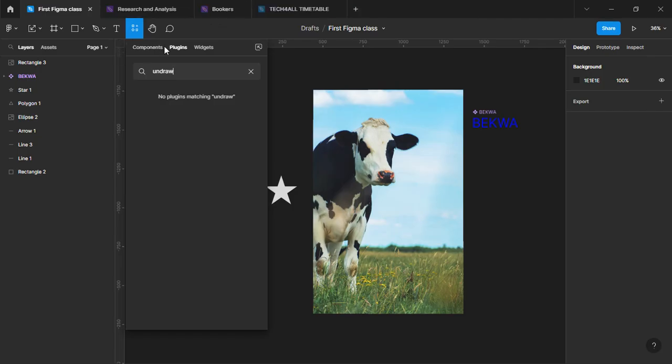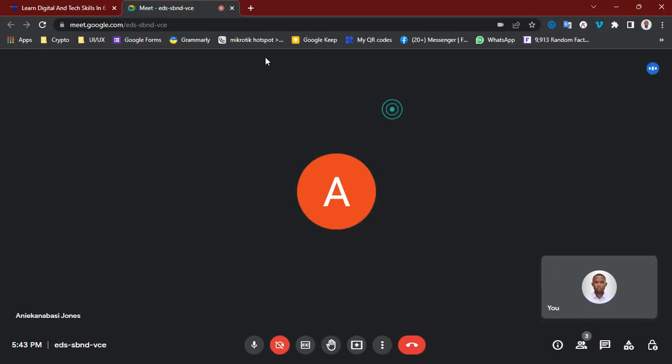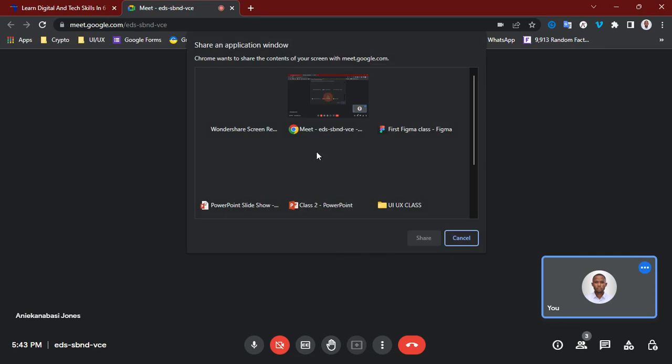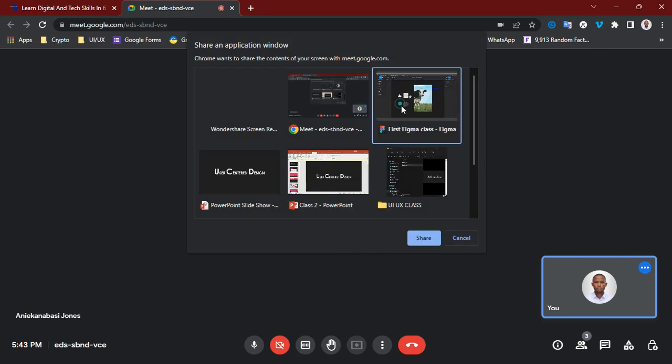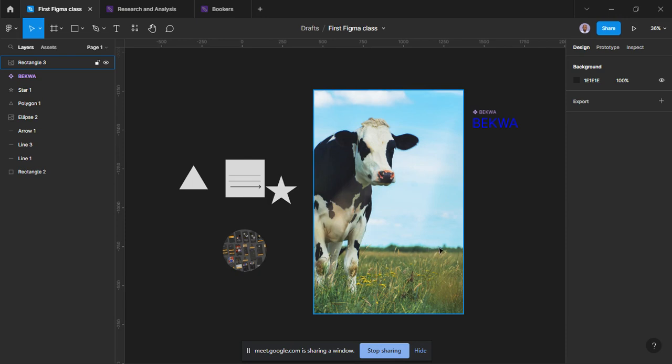So yeah, I'm in Figma, and I'll be sharing my screen. I'll be doing that here. Okay. Now I'm sharing my screen. Hope you can see it. Yes, I can see. Fine.